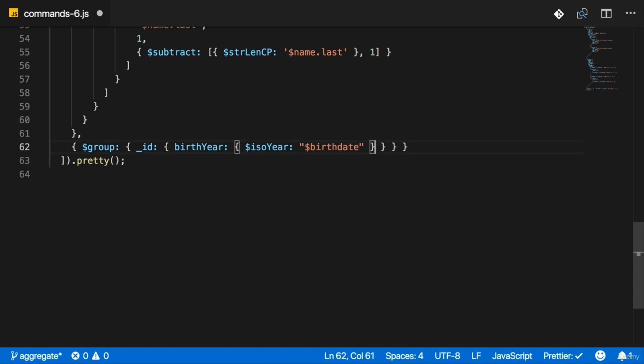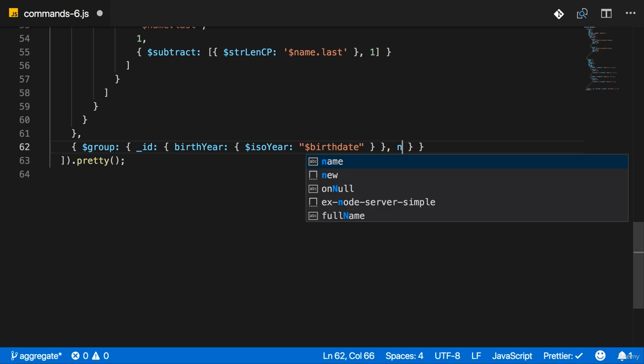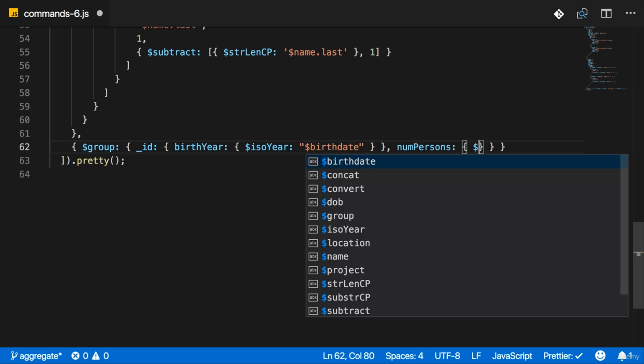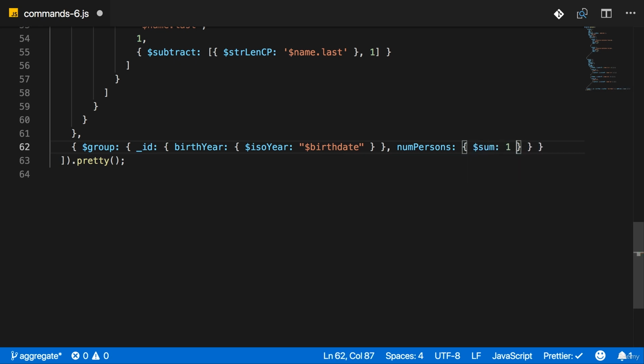And now what do I want to do when grouping these documents? Well, I want to calculate how many persons were born in this year. So num persons is what I calculate here, and I use $sum 1 to basically add 1 for every document that goes into that group. And since one document represents one person, I will have the number of persons per birth year here at the end.